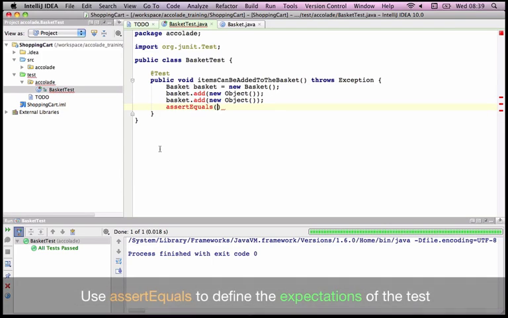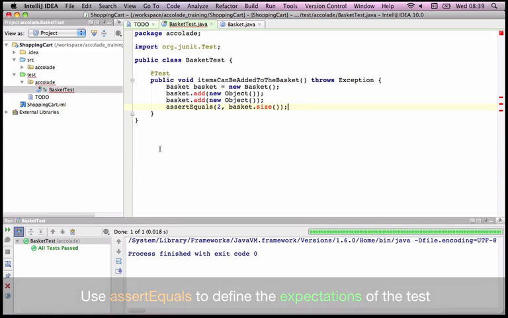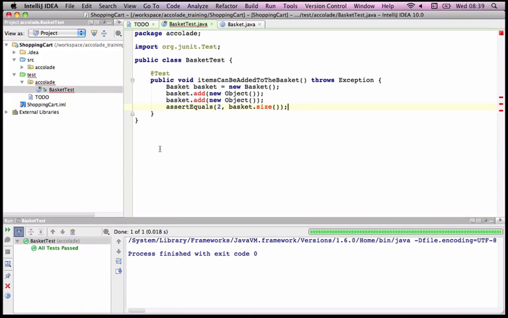Then we'll use the JUnit assert equals method to verify that the basket is behaving as expected. Assert equals defines the expectation of the test. In this test, we expect the basket to contain two items. If it doesn't, then JUnit will fail the test and it'll report the reason for the failure.